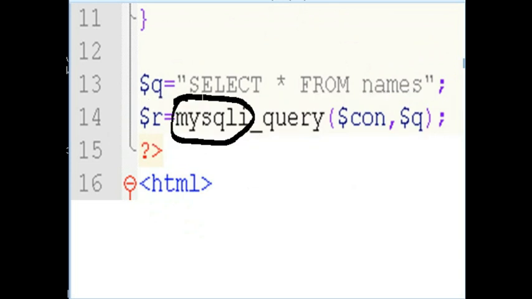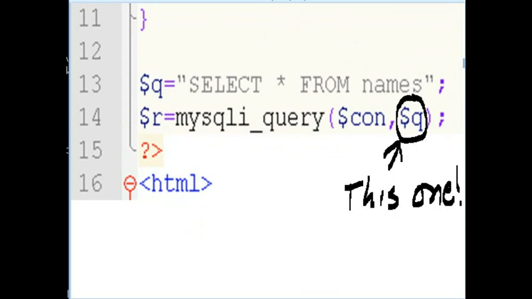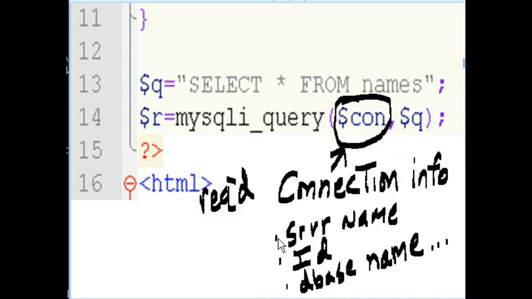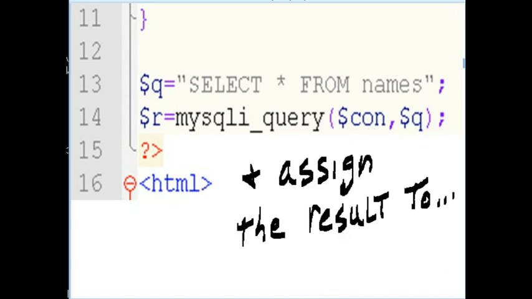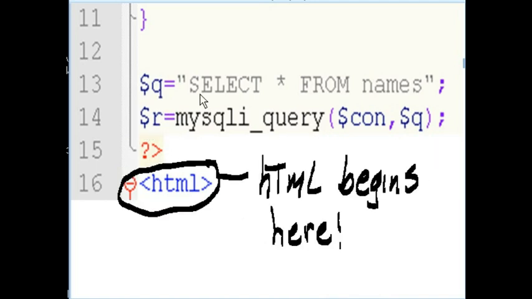I tell MySQL to run a query. It says, what query? So this one here, $Q. Get everything from the names table. Oh, and the required connection information, you'll find that here in the $con variable. You'll find the server name, ID, DBase name, password, everything is there. And assign the result to this variable, please, $R. I defined the query, then I ran the query. I've got all my records in $R.